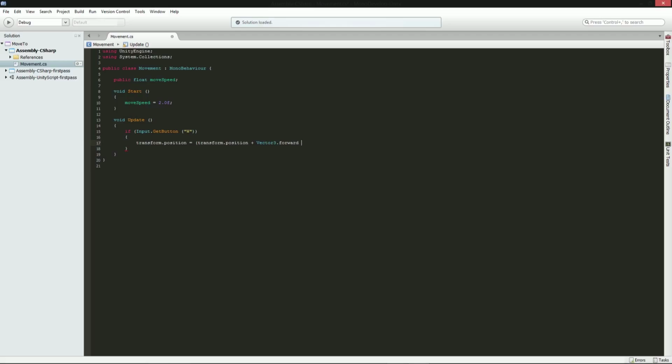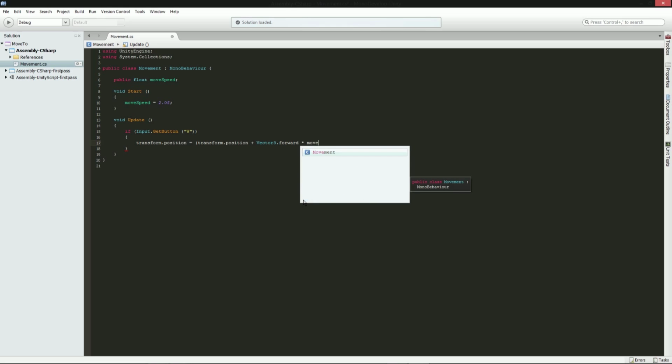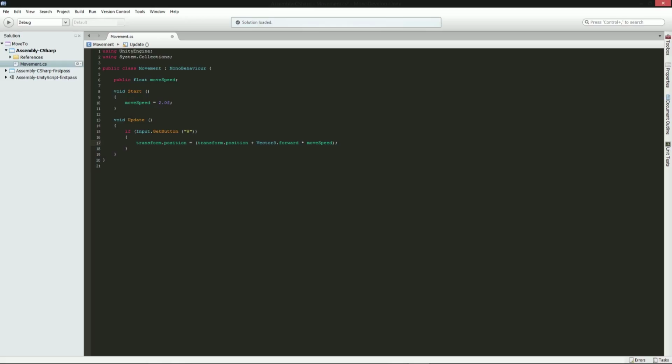So we do transform.position plus Vector3.forward, which gives us the forward direction, and then we want to multiply that by moveSpeed. I don't know why it's not completing there. Right? So what that does is it gets the direction, and every time we go through the update and the W key is getting pressed, it's multiplying the forward direction by... Actually, 2 is a little much. I think 2 is a lot. So let's change this to 0.2, right? So every time you do that, it's multiplying it by 0.2 and sending us forward 0.2 units, essentially.